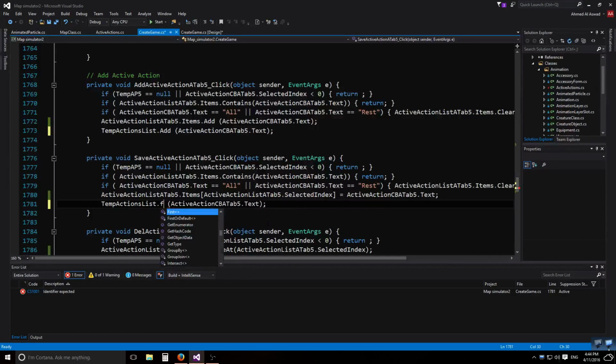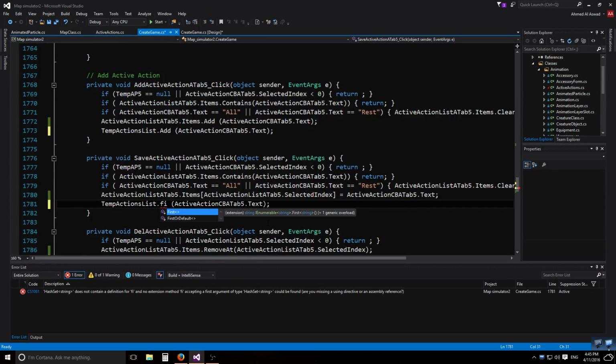Anyway, we can try to use first. Let's see first. Yeah, first will return a string. It won't return a list. It won't return an enumerator thing. Yeah, you know what I'm saying. This word.